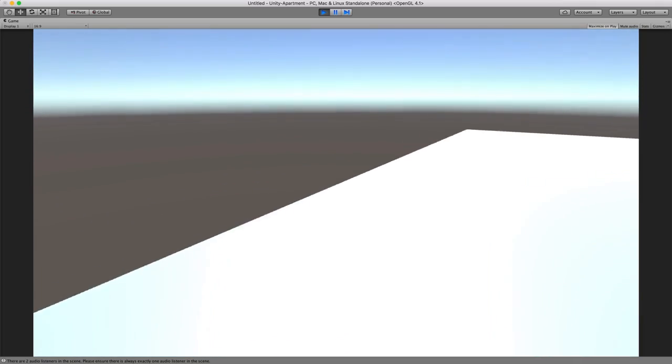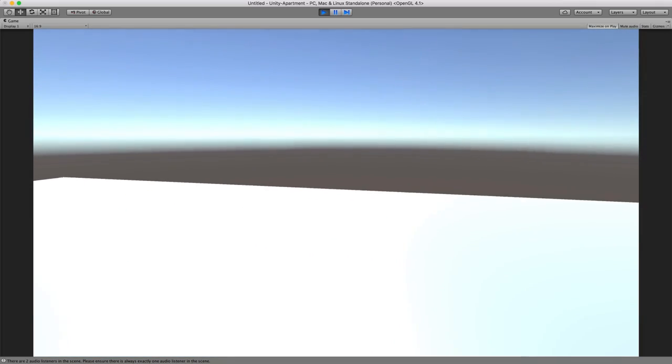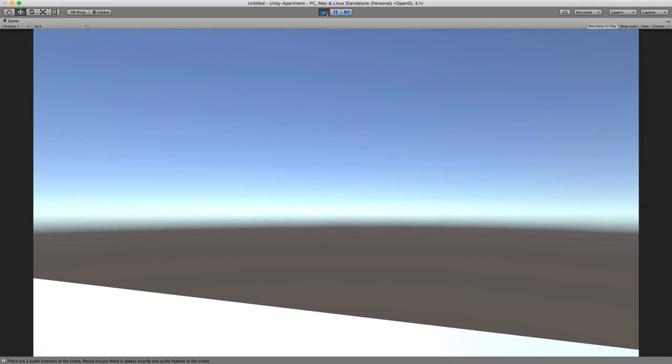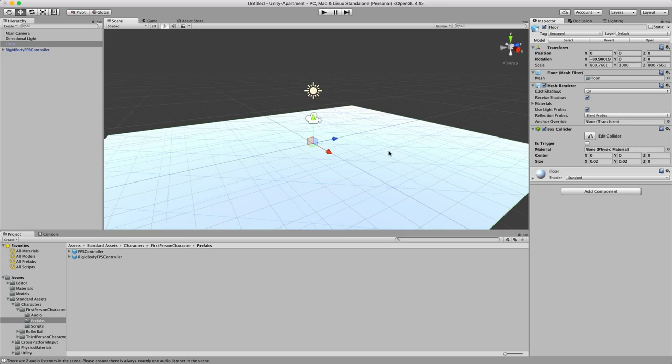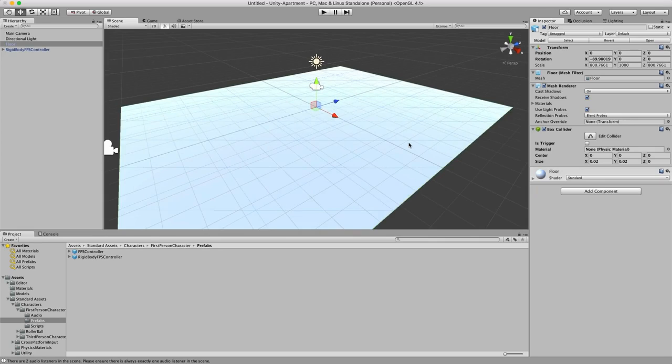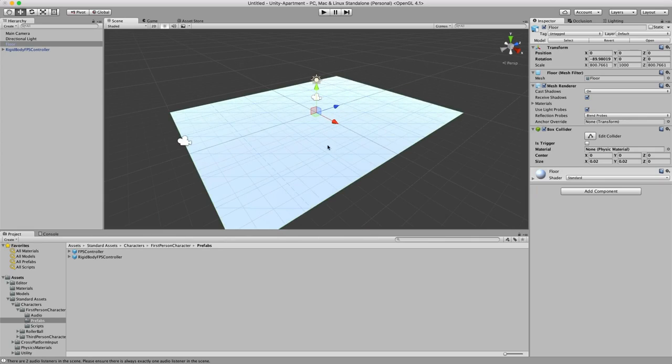All right, so this is going to be our test area. I'm going to hit escape and then I can push the play button here. So that's just going to be our test area that we can run around and take a look at our scene as we build it.